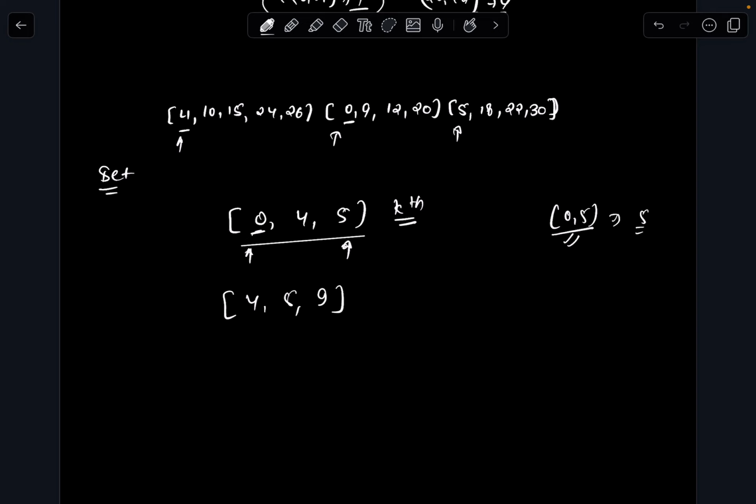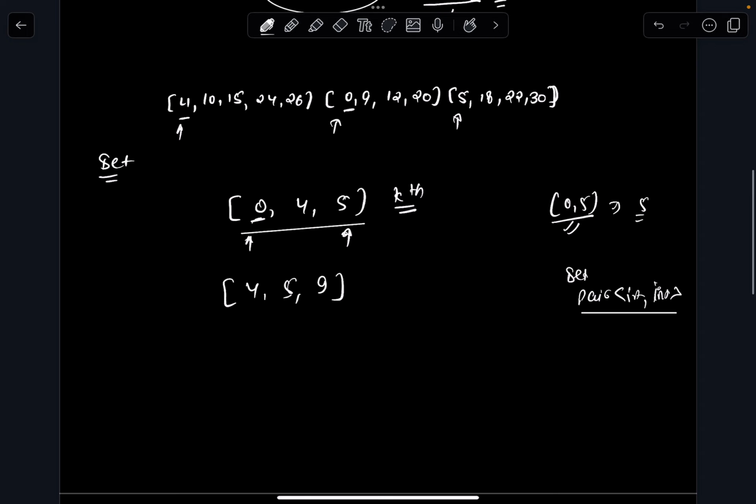We will take in a set a pair of current element and list, pair of int comma int, right? We will take it like that. Now after that every time we will update 4, 5, 9. Again we will check 4, 5, 9. We will remove the front element, and next time we will add, because we will check where it comes from. 4 comes from list 1. We will take a 10 here, pick 10 here.